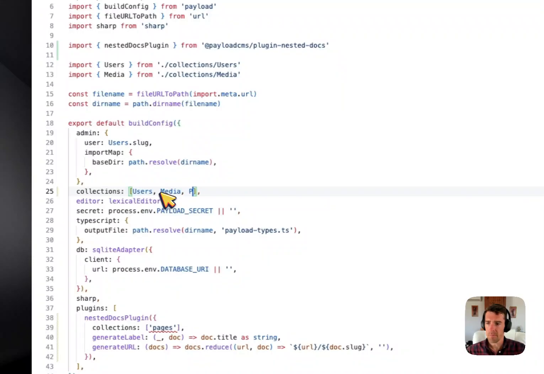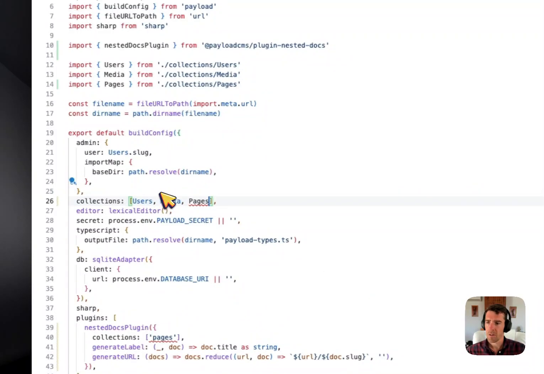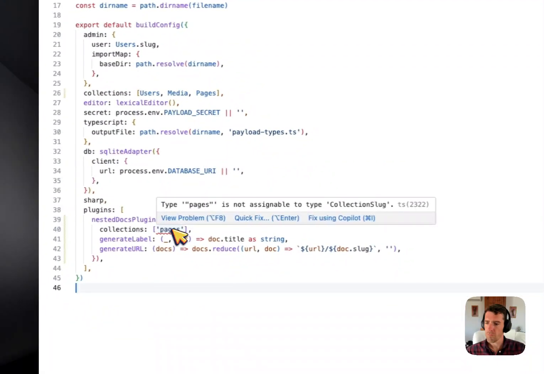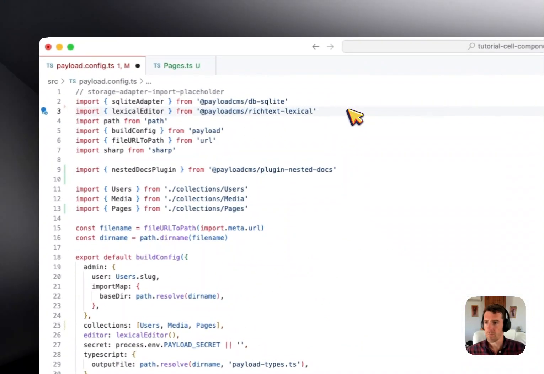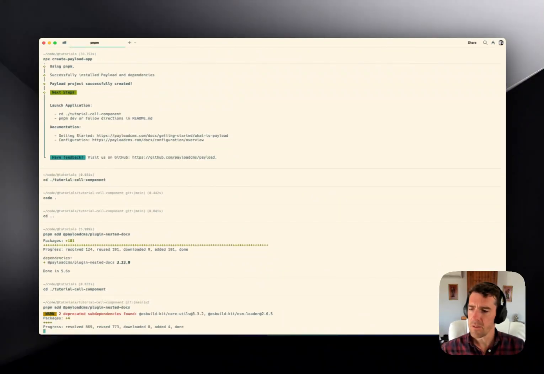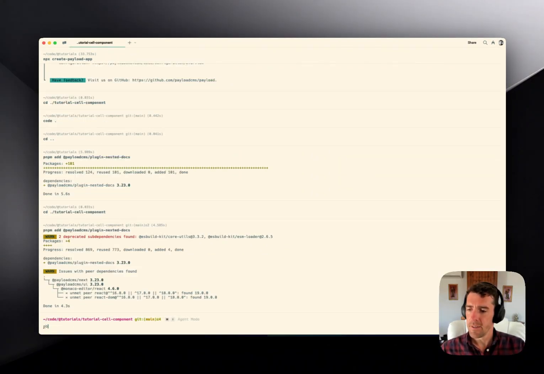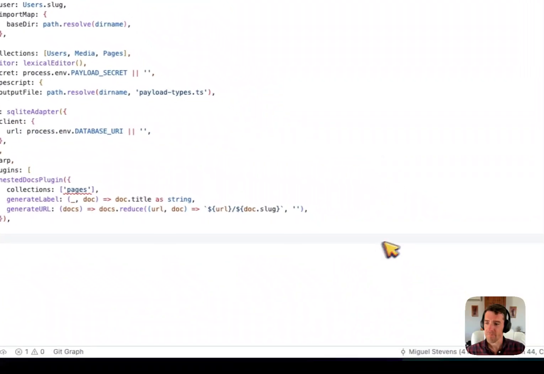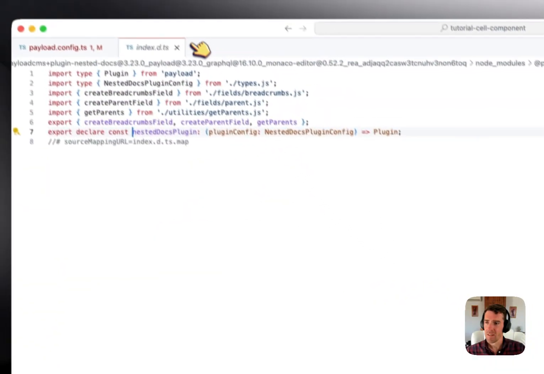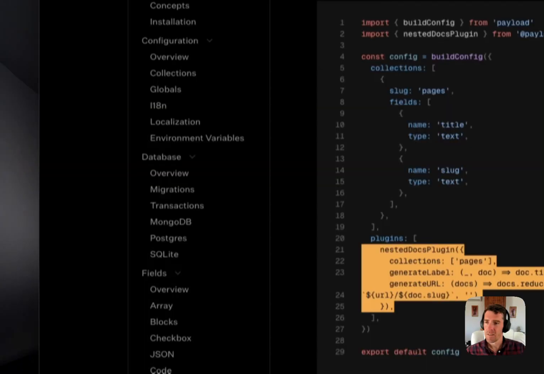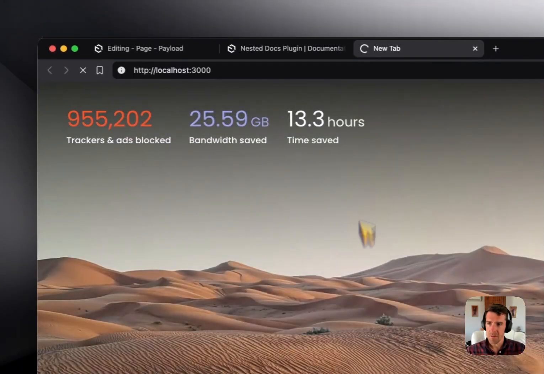So let me add the pages collection right here. Okay, I see that I installed the plugin nested docs in the wrong folder. So this is the correct folder now. I just installed it in my tutorials folder, which of course won't work. Okay, let's see what this looks like.